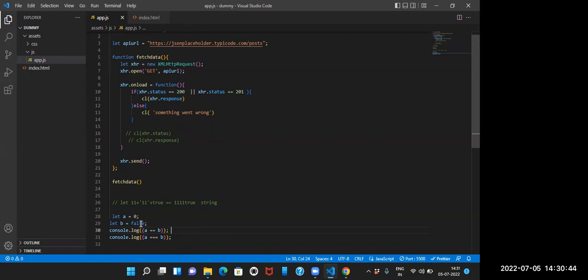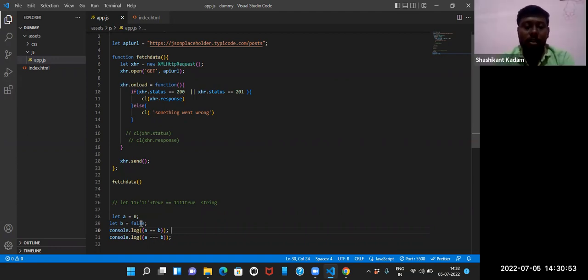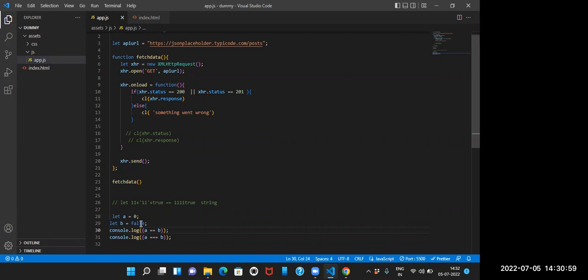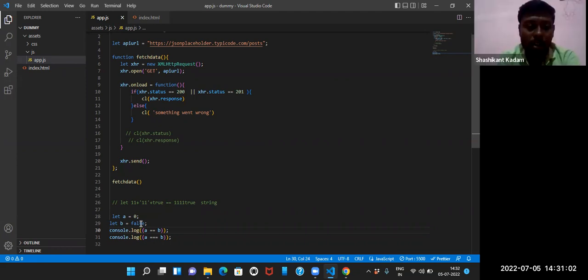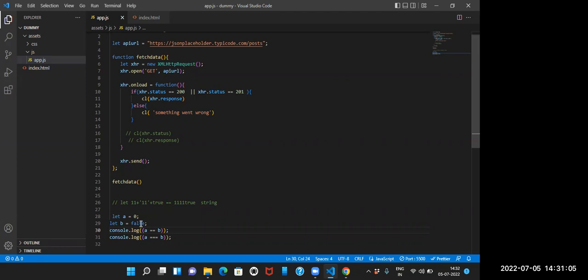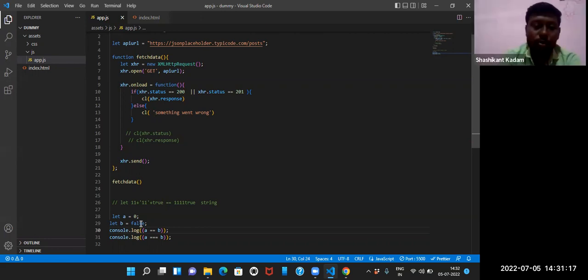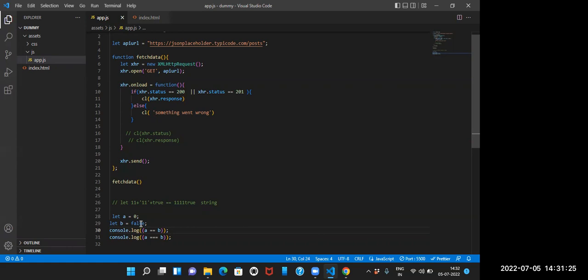Suppose I have one array and I want to empty that array. How can we do that? We can use the pop method inside a forEach on the array. Okay. Is there any other way?